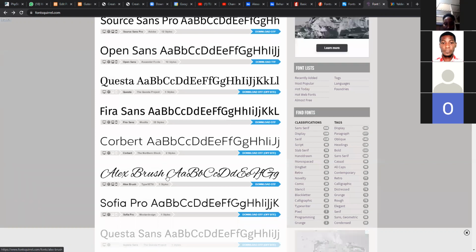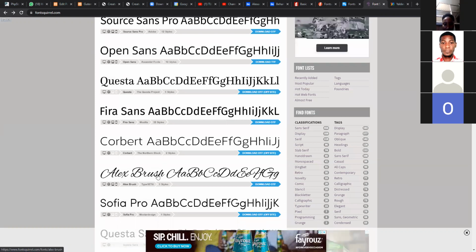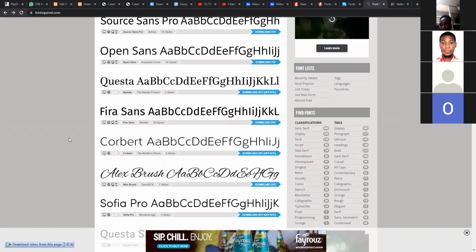Like this one, Alex Brush. I was mentioning the Alex Brush font the other day. You can download it. Okay, so this is Alex Brush. That's a display font. You don't want to type a whole paragraph with that. You just want to use it for your header or your big display. I didn't mention it the other day, so let's get it.